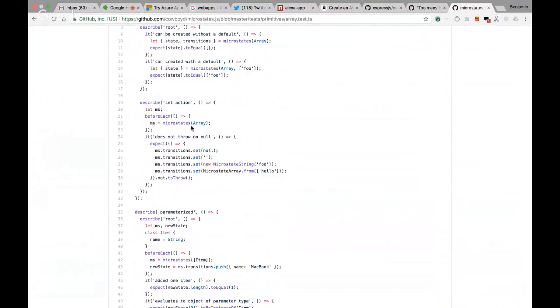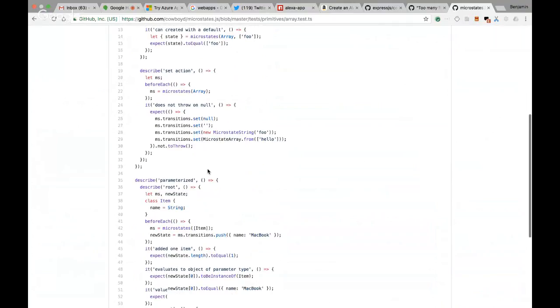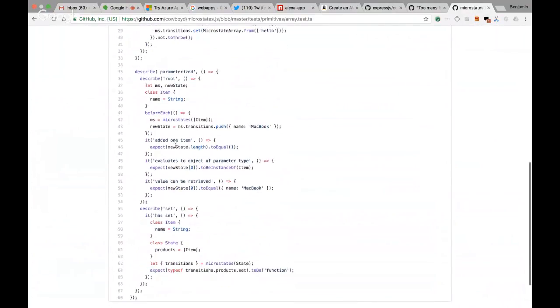So for each one of these tests, which is only this one test, we're going to set microstates equal to an empty array, which we verified above is going to be an empty array. And here you're going to set it to null. I'm going to set it to string. I'm going to set it to a new microstate string. I'm going to set it to a microstate array. And just basically, it's not going to throw. Okay. We don't have any other tests for the set action. We should probably have more tests for that, but that's okay. Let's move it on. It's not done yet.